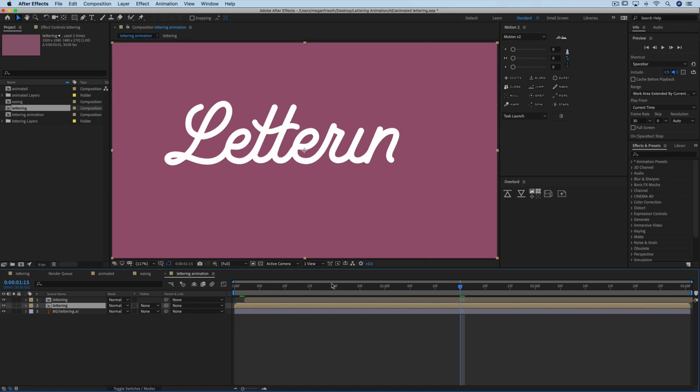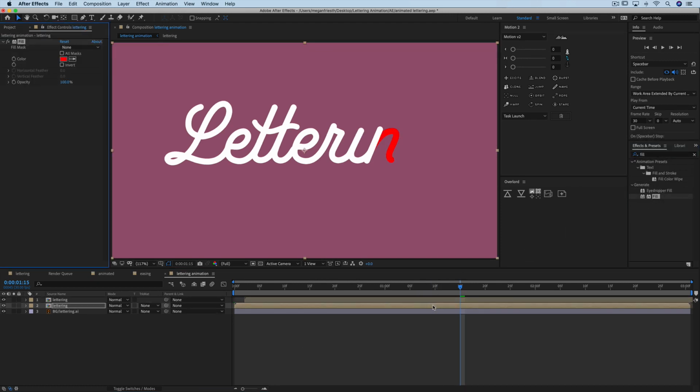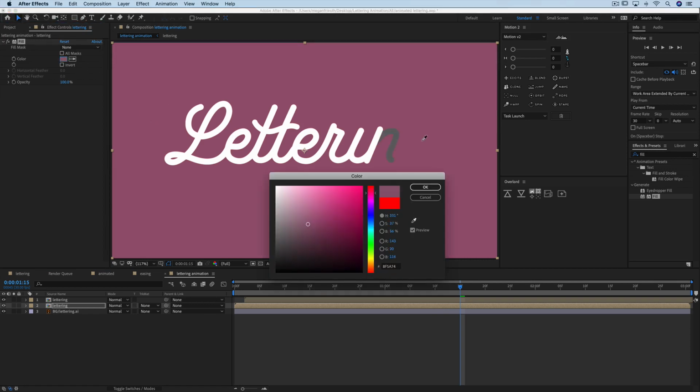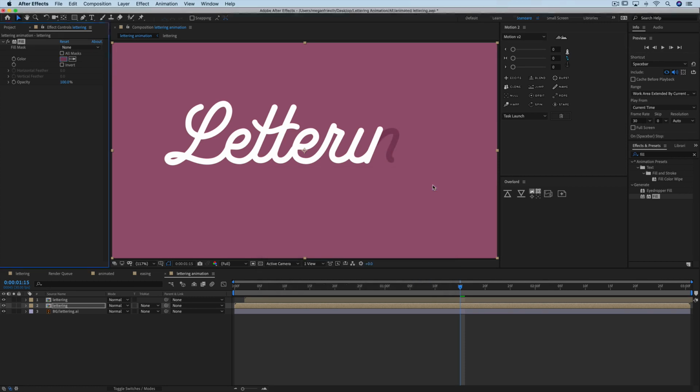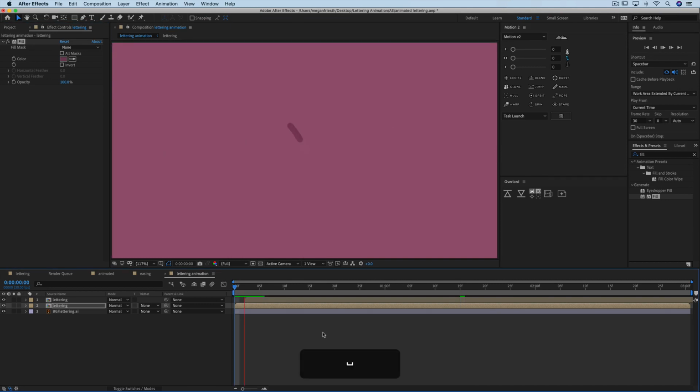Click on the bottom one. Go over to Effects and Presets, search for Fill. Drag the fill onto that layer, change it from red to another color, maybe something like that, and then let's play this back.